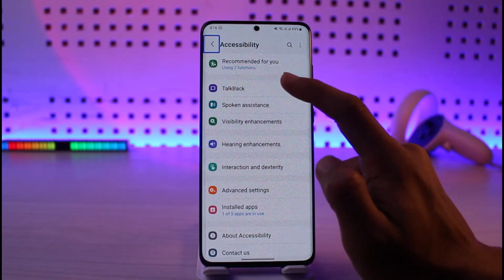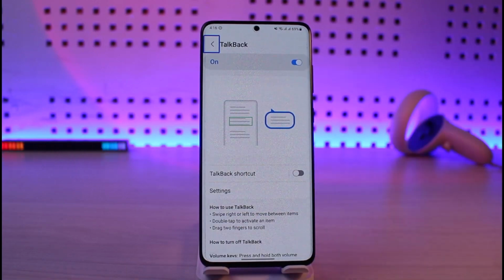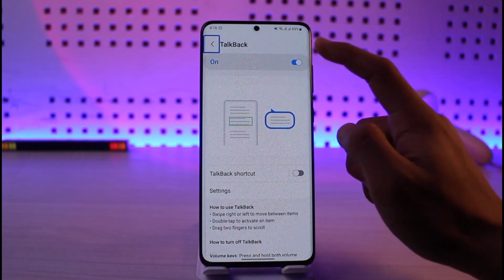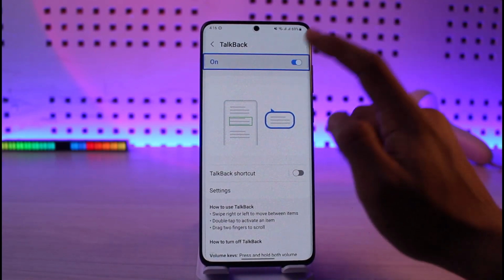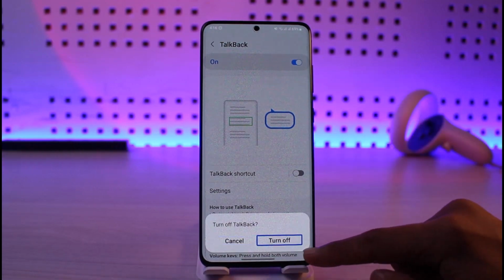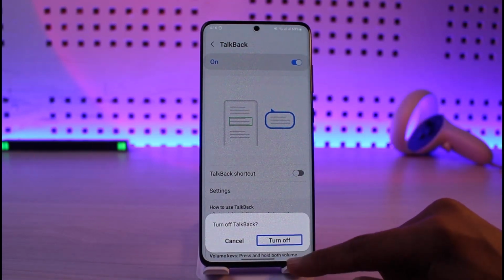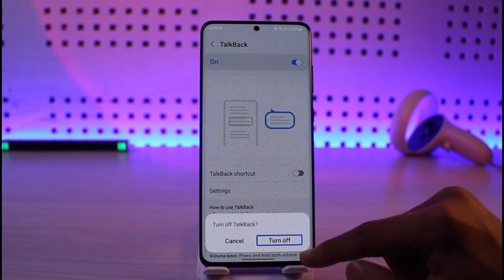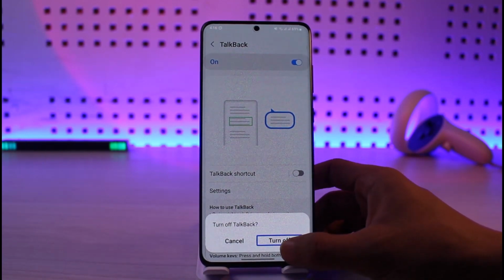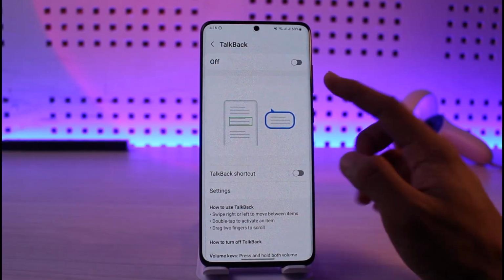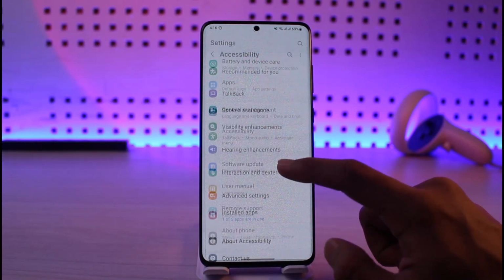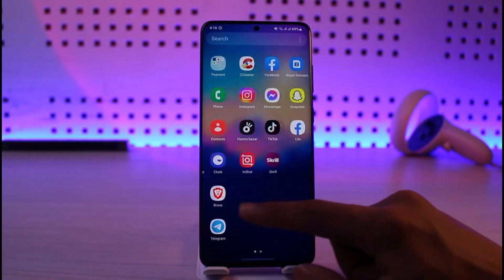Then here you can see TalkBack, just tap once and then double tap again, and once you do that, over here you can see on, so just tap on it, double tap to turn it off. Tap on turn off, double tap to turn it off over here, and then TalkBack should be automatically turned off just like this. So when you turn this off, it is basically going to remove TalkBack, and now you can see we don't have the green box anymore, and now we can use everything smoothly.